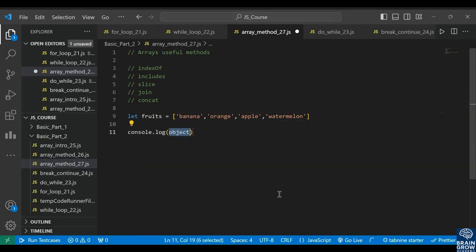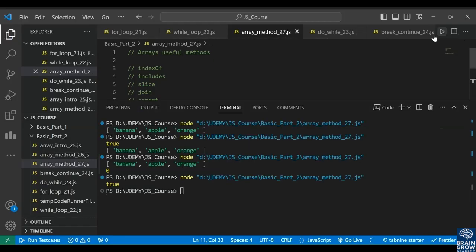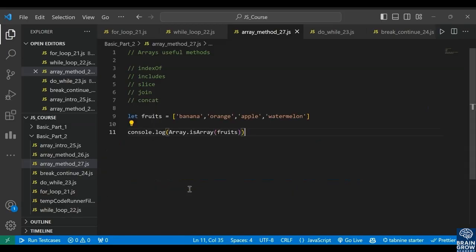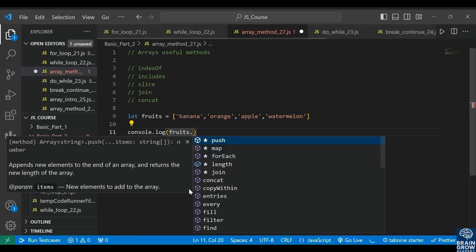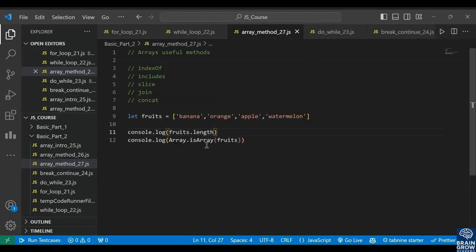So first of all, let us check if this is an array or not. Array dot isArray and inside, fruits. Array is also an object, but this checks specifically whether fruits is an array or not. So here you can see true. It is an array. Clear the console and also print the length of the array. Fruits dot length gives the length of the array. And also array is zero-based indexing, that means it starts from 0, 1, 2, and 3.